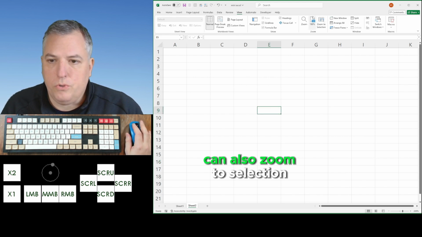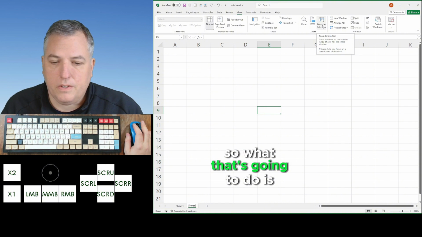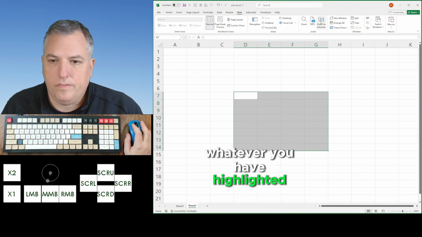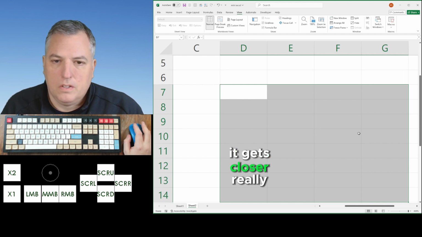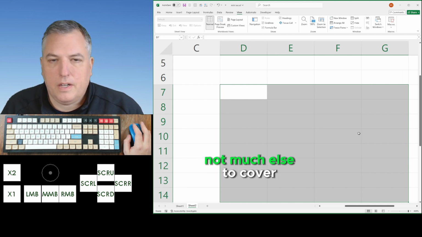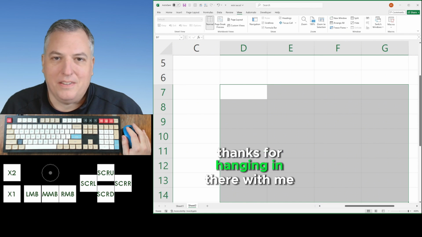You can also zoom to selection. So what that's going to do is whatever you have highlighted gets closer. Really simple lesson there, not much else to cover. Thanks for hanging in there with me.